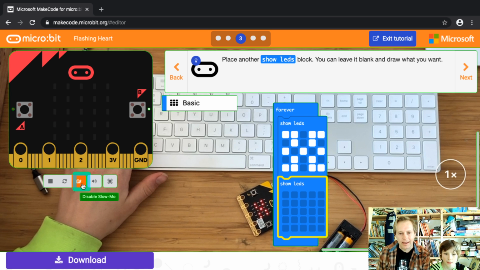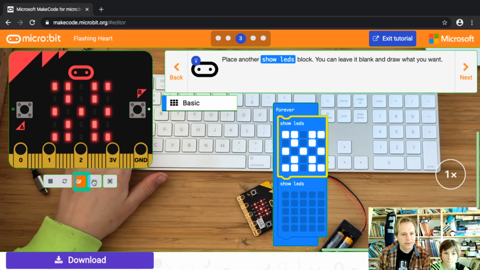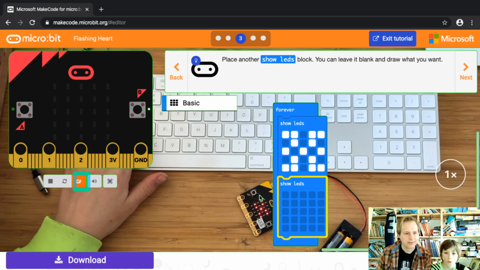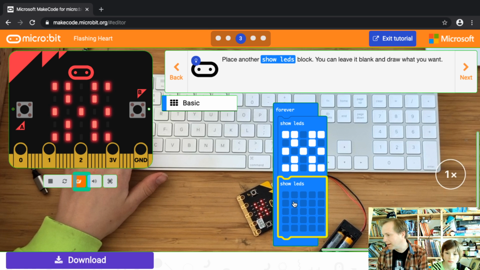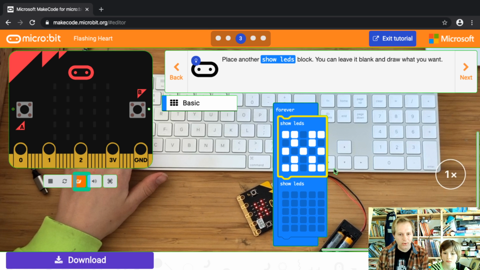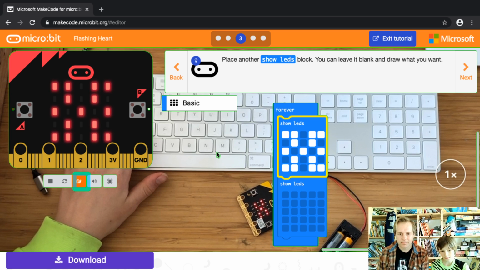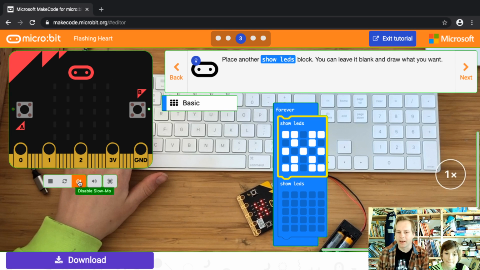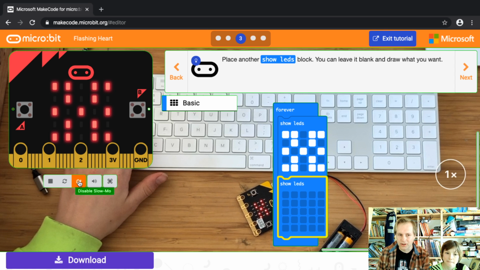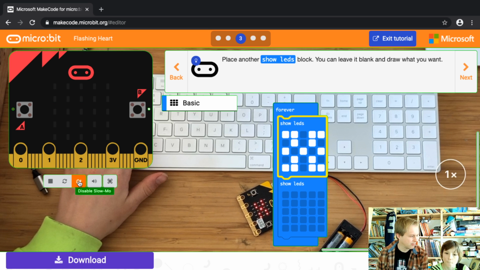Now, when the snail mode is on, you can see that the simulation is much slower, but also you can see that the blocks get highlighted. You see the yellow highlight on the block? The highlight is telling you what the computer is running. As I mentioned, the forever loop is a loop. It's going to run all the blocks under it, and then run them again and again and again.